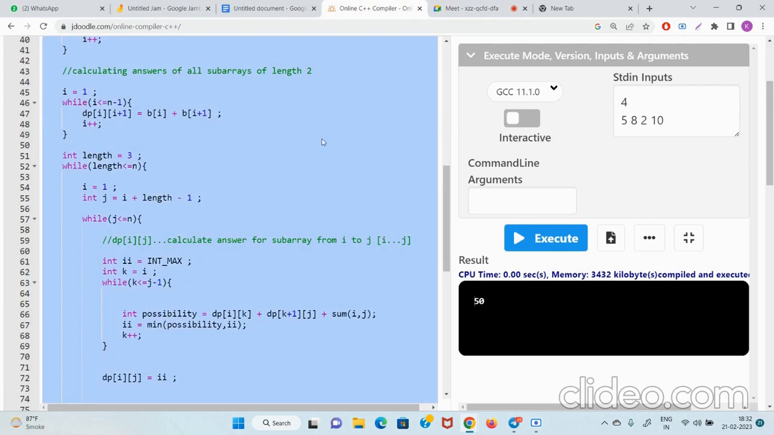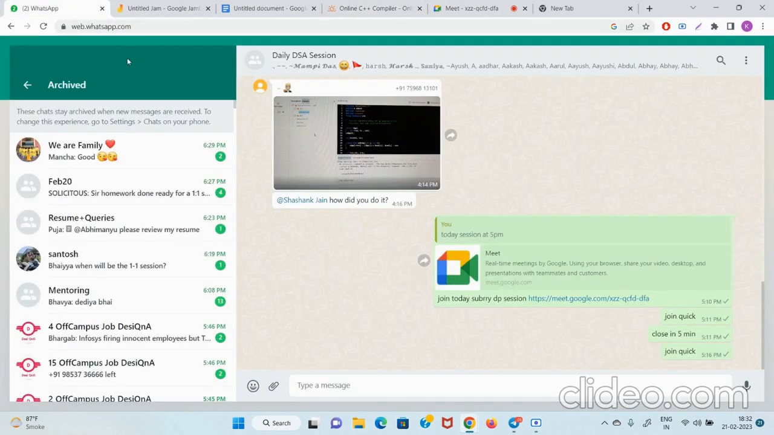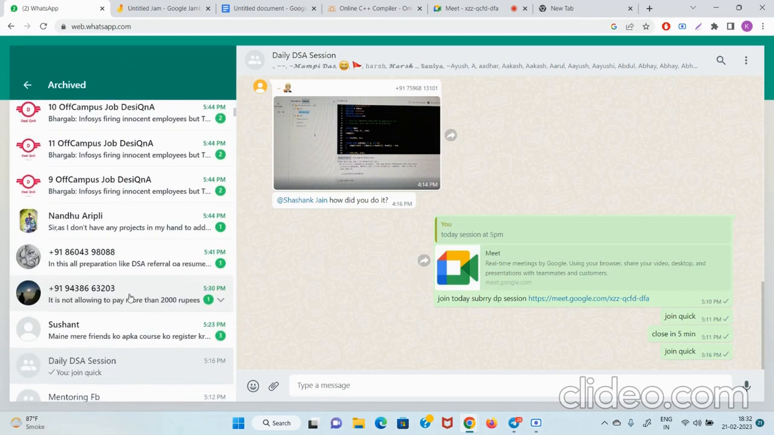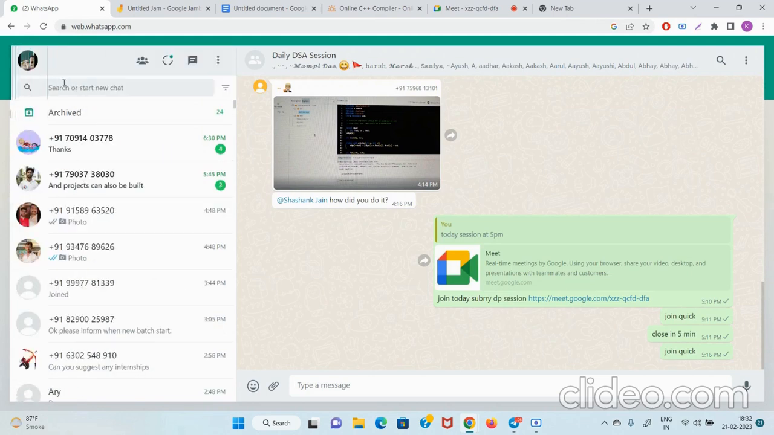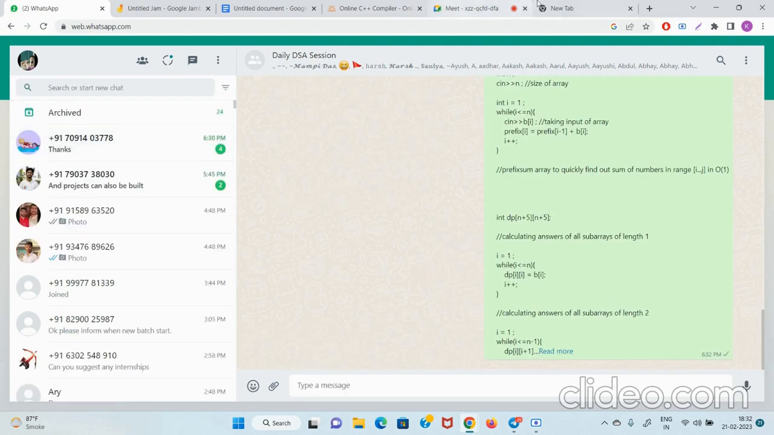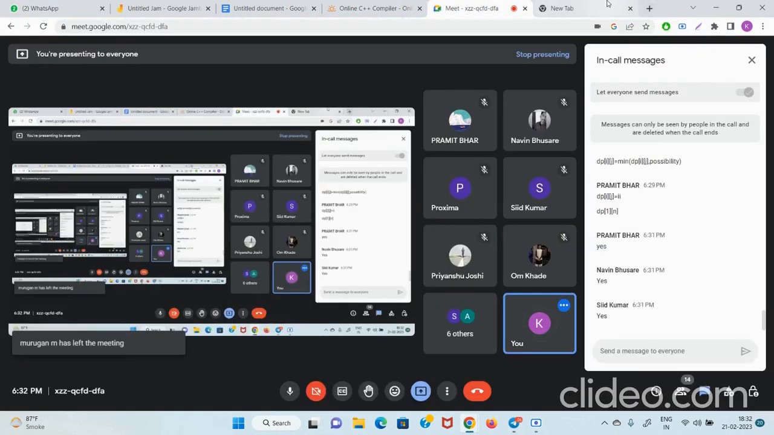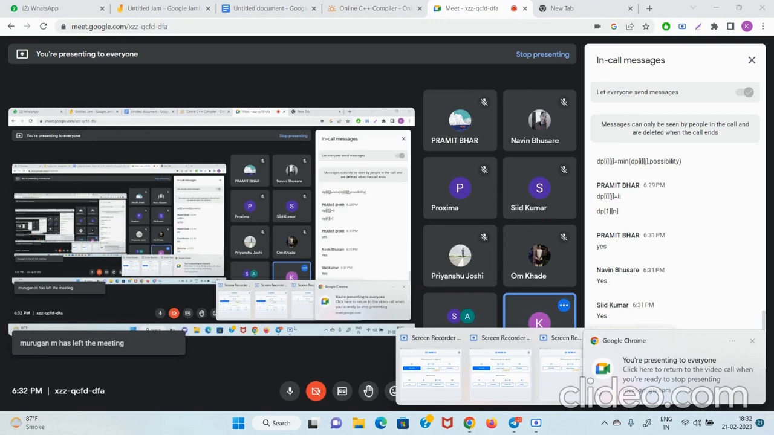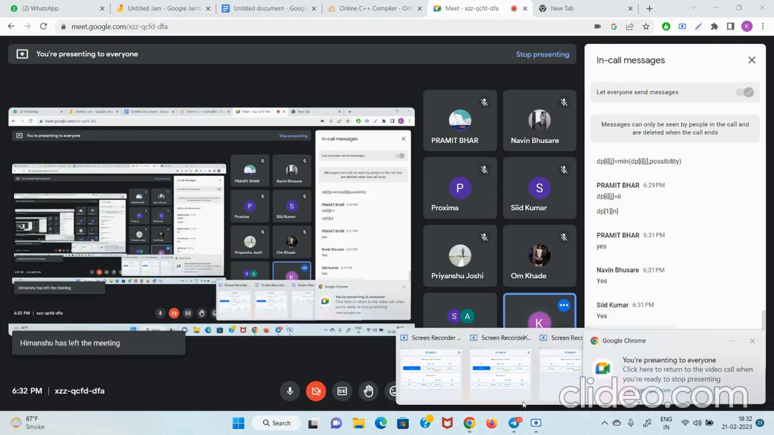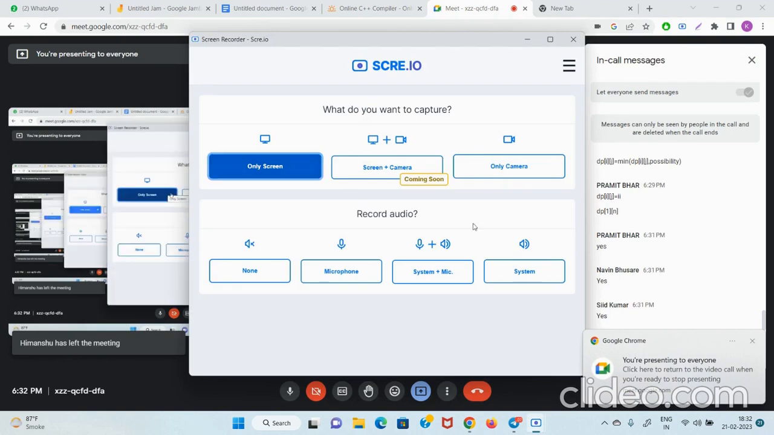Just taking this code and pasting it in our group. Guys, I hope other people have their stuff ready, okay? Where is our group? Daily DSA. Guys, now I'm stopping the recording. Just wait for a second. Where is the recording going on?